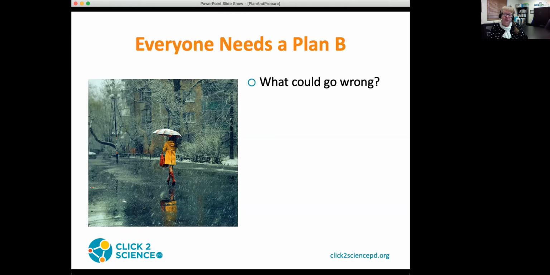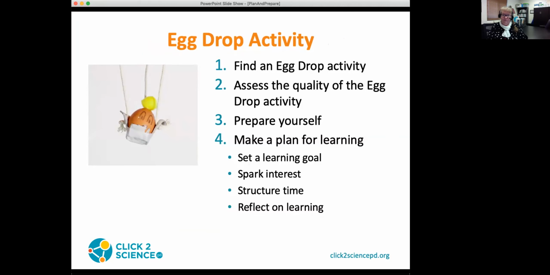So that's really the process that we want you to think about. Let me go back one slide. Step one is to find an activity. And remember that Click to Science blog has some good ideas about where you can find activities. And then you're going to assess that activity to make sure it has the quality indicators that are important to you. We've got 9 of them on the quality checklist that you can use.